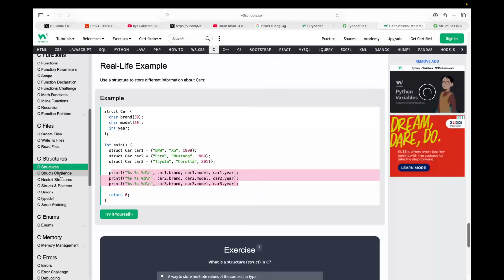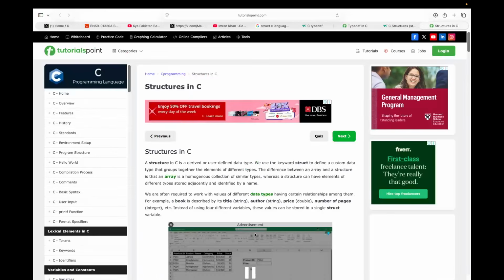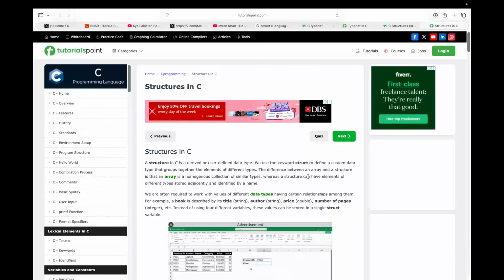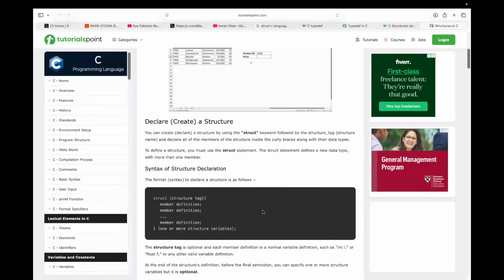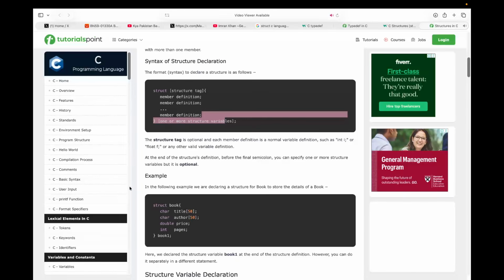Then, very importantly, I will show you another link, tutorialspoint.com, which is very famous for C language and other languages. Kindly go through this one. It's exactly the same thing, nothing fancy. Again, the struct command, the members, and the definition.